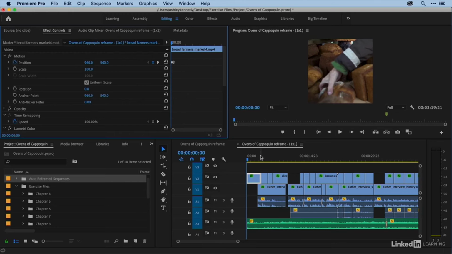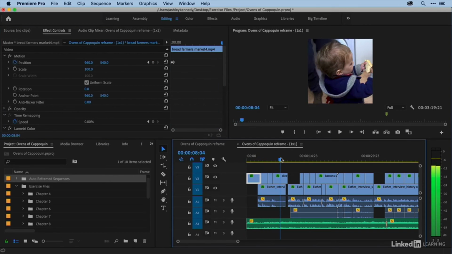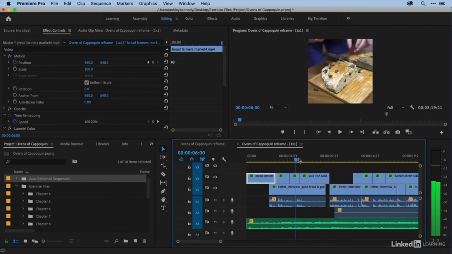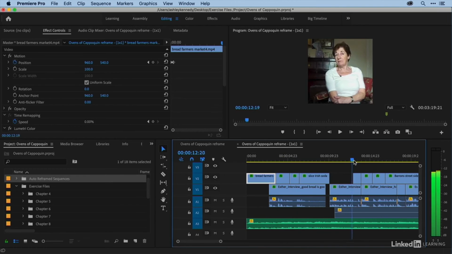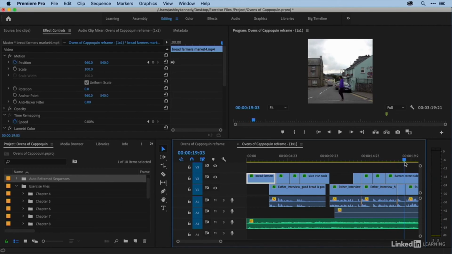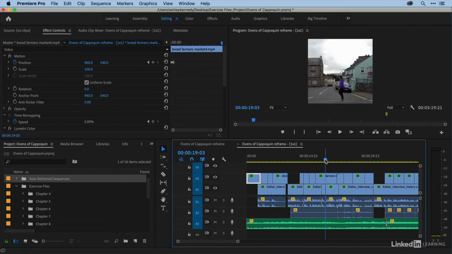And once the analysis is done, you need to go through your sequence to make sure that it did a good job on every clip. So let's see. Yeah, my analyzing banner is gone, so it is finished. And I'm just going to go through here and see how it did. All right, so far so good. In fact, this one's very good.